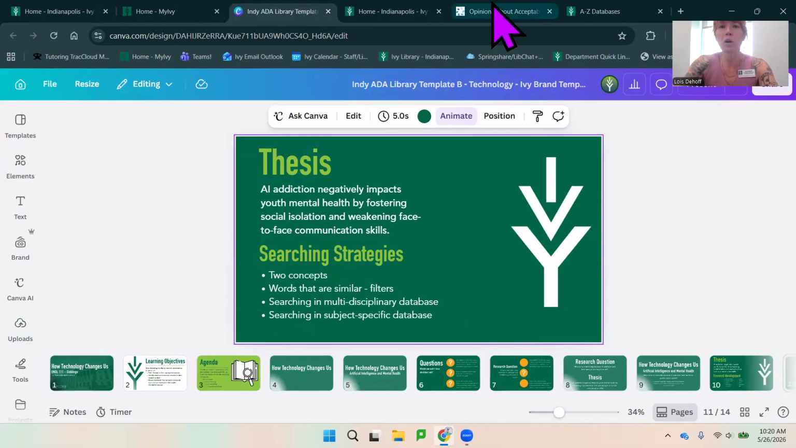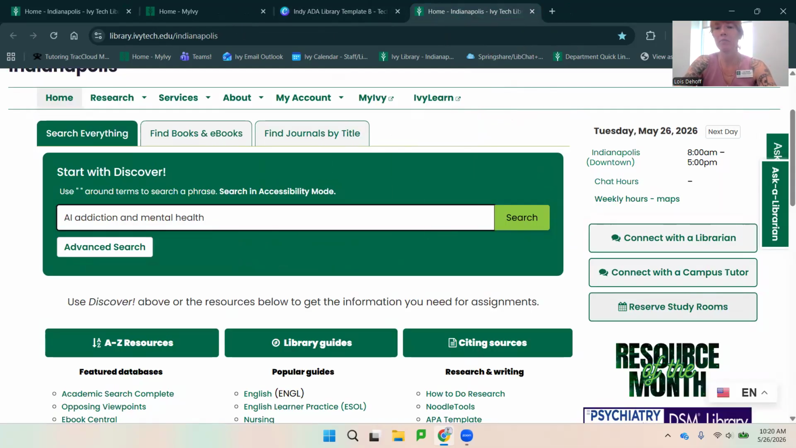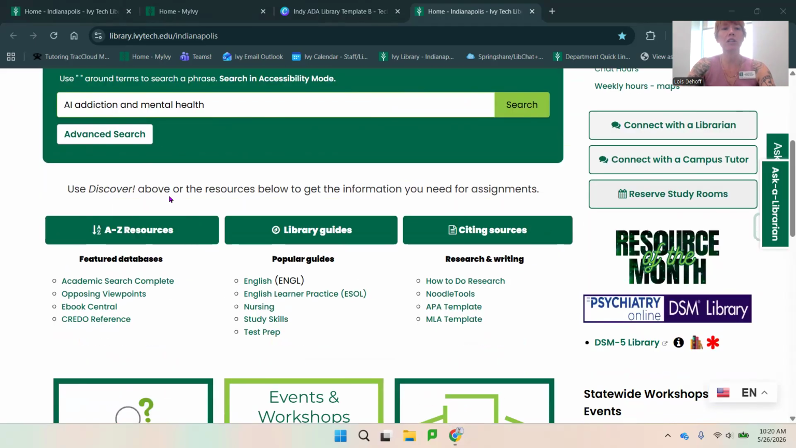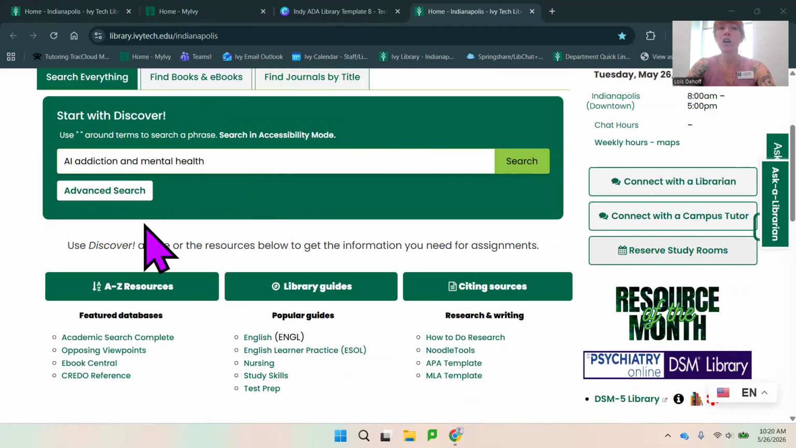And so our first one, we are going to be looking at AI addiction and mental health, and we are going to be doing that in Start with Discover. Start with Discover is an option that some of you might take if you want to look at all 134 databases at once. You do have the option of clicking into these one by one by one, just as we demonstrated with opposing viewpoints. But you can also do this all at once.